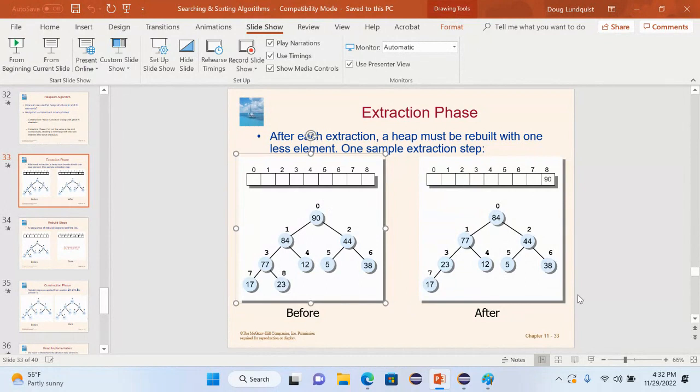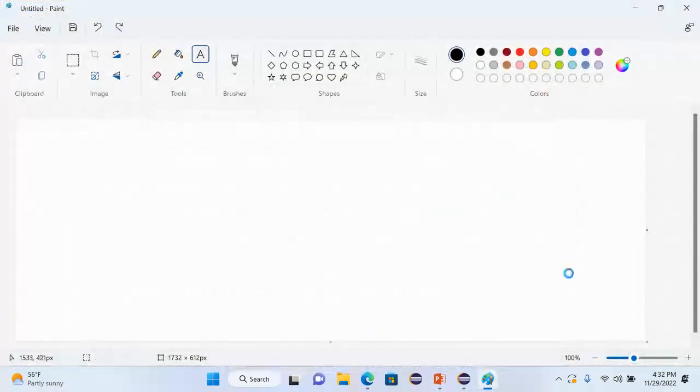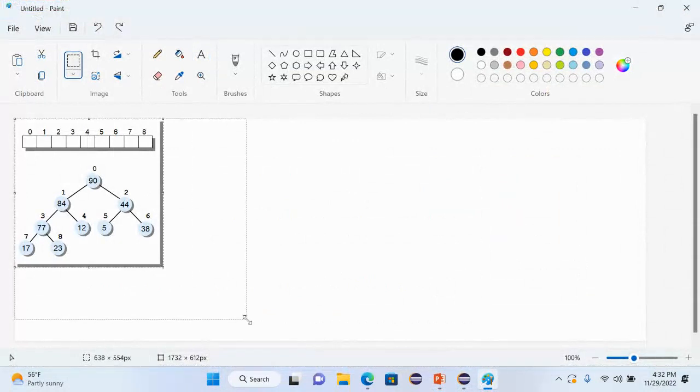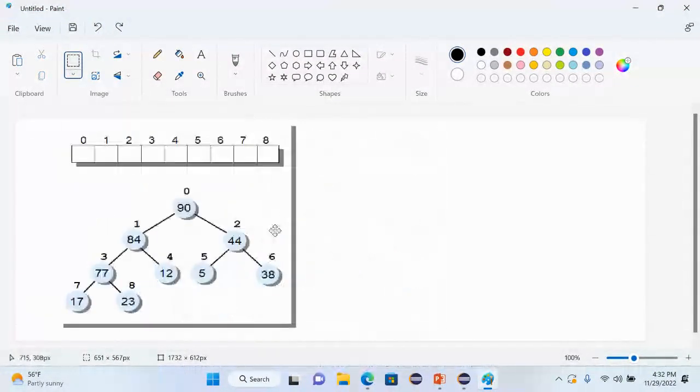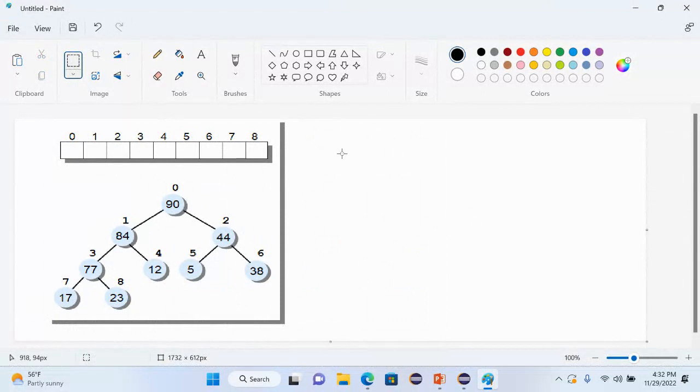Okay, so I'm going to walk you through the extraction phase, and I promise you it's going to be just as fun as it sounds. So, first things first, right?